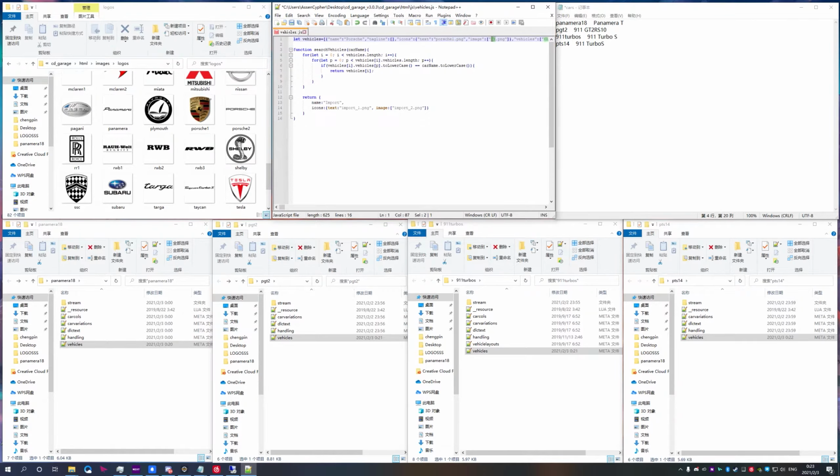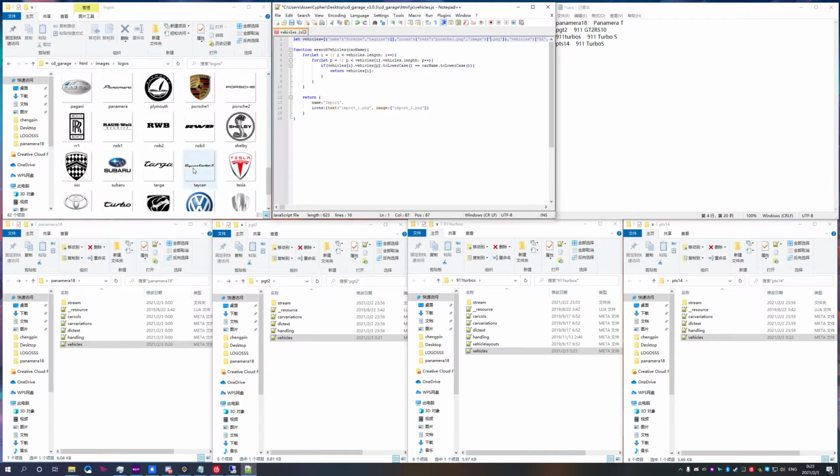And go to image. Maybe we can do a Porsche 2. So it's Porsche 2. But since this is a Panamera, I'm not gonna pick Porsche 2. I think I've done the unique Panamera one like this. So we have to type Panamera.png and then we go to vehicles.